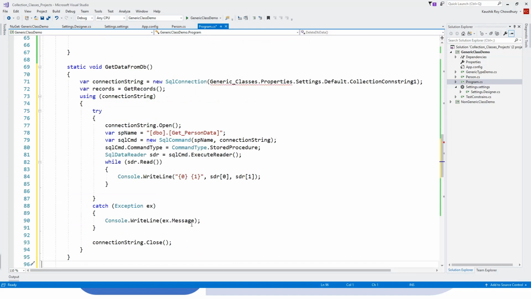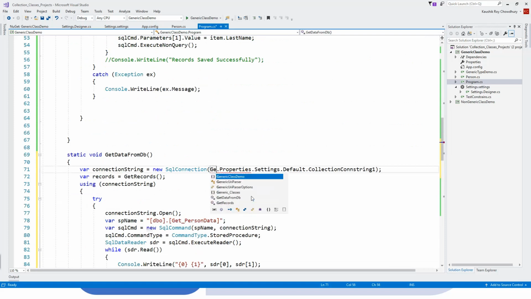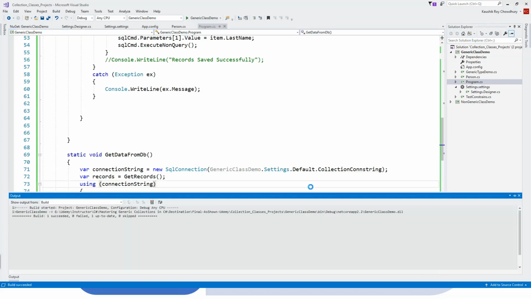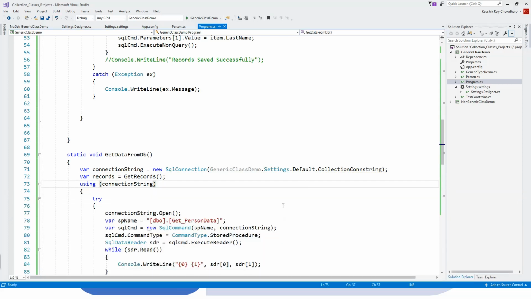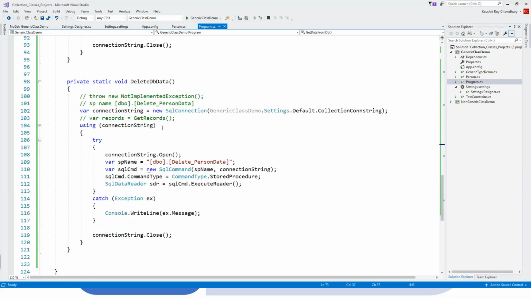Okay, let me complete this one. Clear GenericClassDemo, and then there's no properties, and then this is right, and then just build it once, Control Shift B, the hotkey combination, and build is succeeded. So everything is fine. Now let me explain what the DeleteDBData was doing.